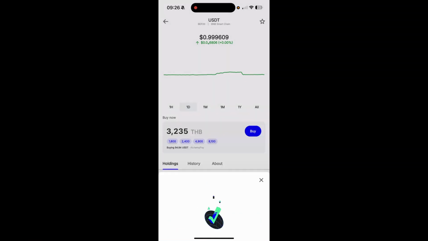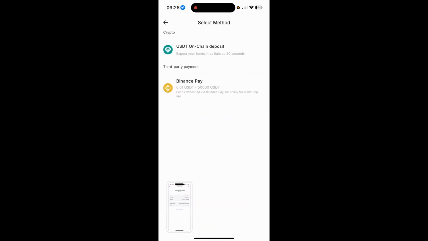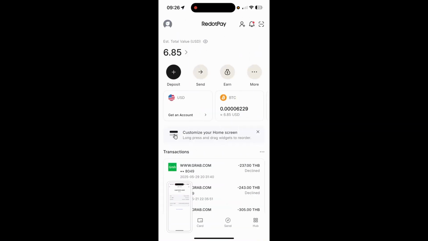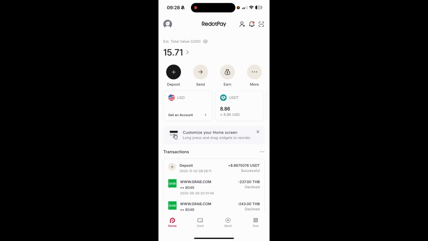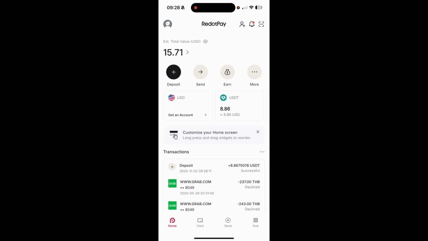Now that's processing. We can go to transaction details and you can see it has now been sent. If we enter RedotPay now, we should be able to see this updated in a second. And there you go, the deposit was successful. We can go ahead and then spend this USDT on the virtual or the physical debit card.